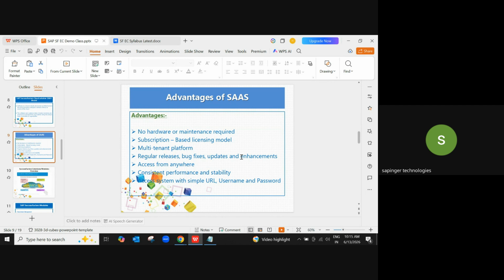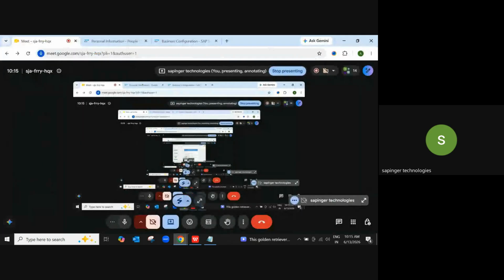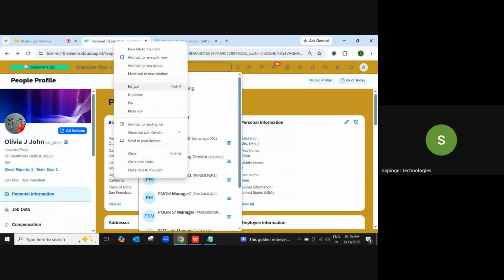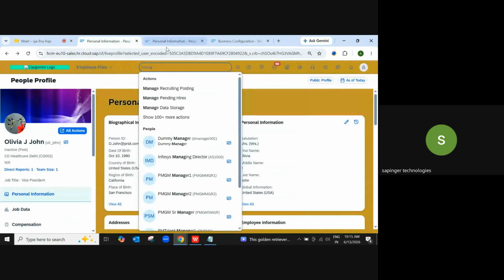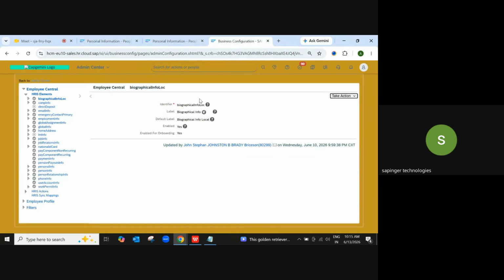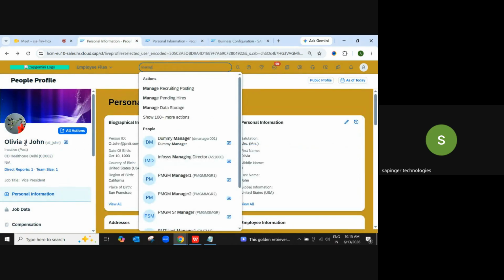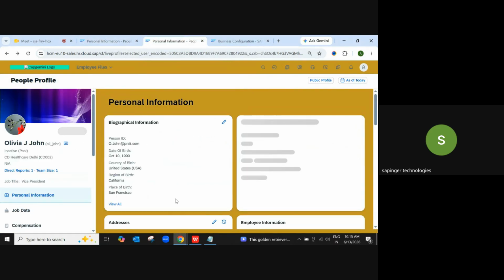Now, when it comes to access, I told you that we can access from anywhere with a simple URL, username, and password. And it's multi-tenant. It's like you log in, and I can duplicate many of the tools, many of the systems like this. I can duplicate many and work parallelly on three different requirements like this. So I can see the employee here, and I can navigate to different things.